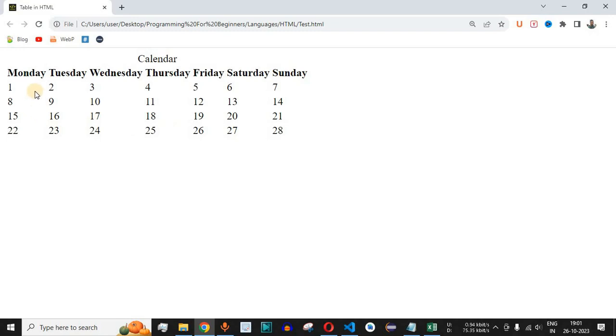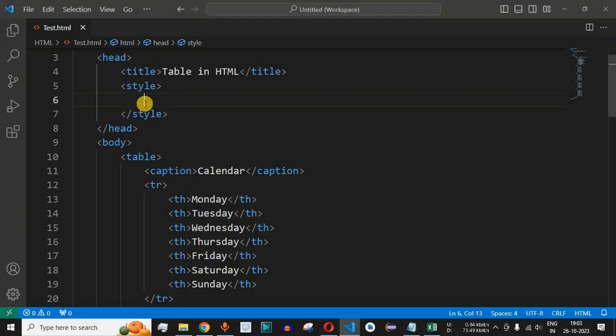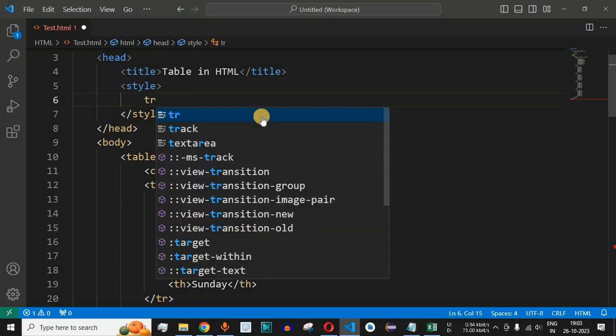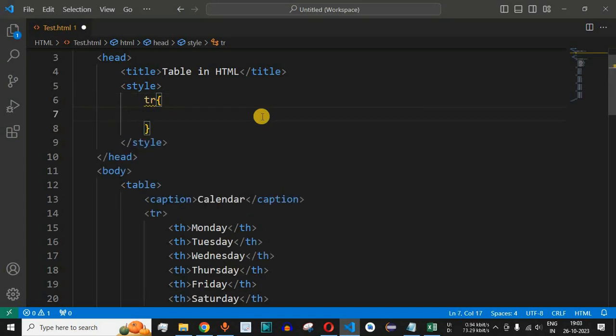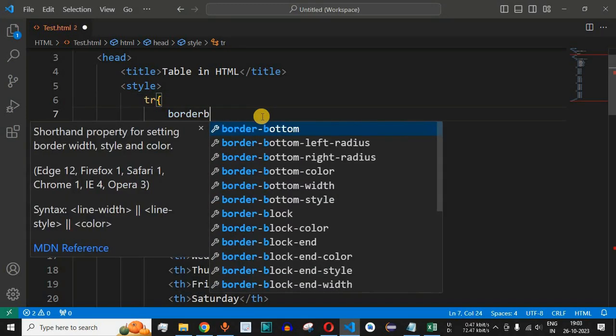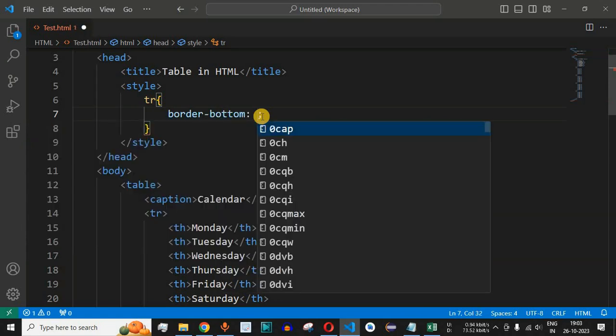So basically this is a simple bottom line that we want to draw after each row. So how can we achieve that? Simply, we can provide the border bottom property to all the table rows inside the table. So inside the style tag we define the tr tag, and inside the curly braces we will have the border, and this time it will be applied to the bottom only.